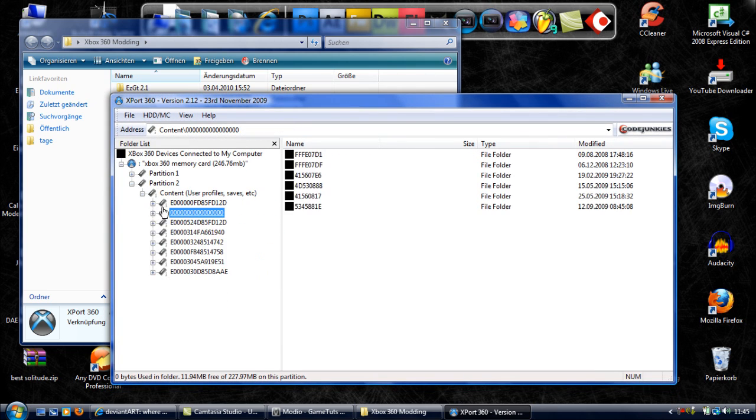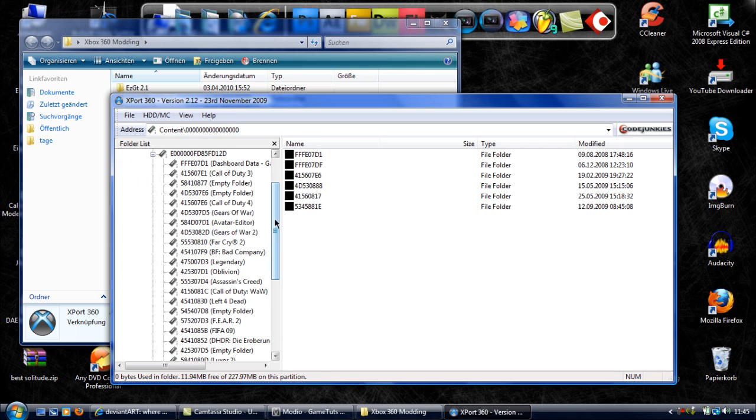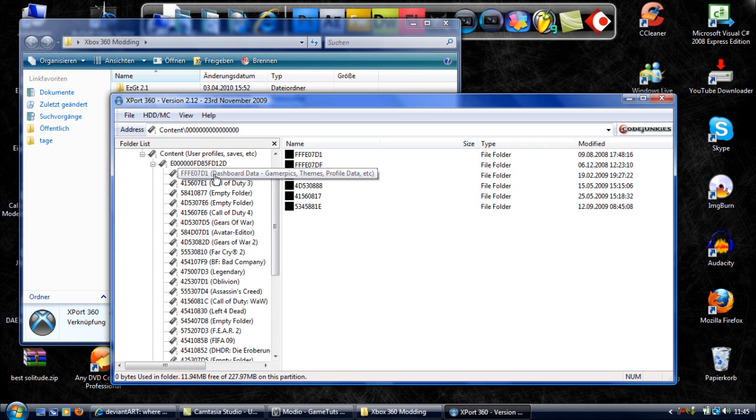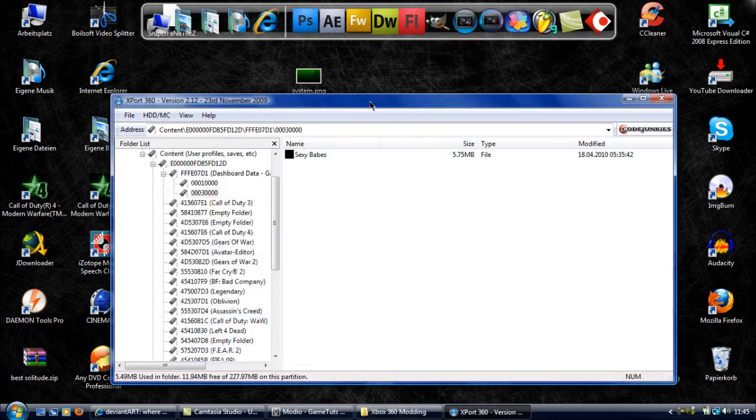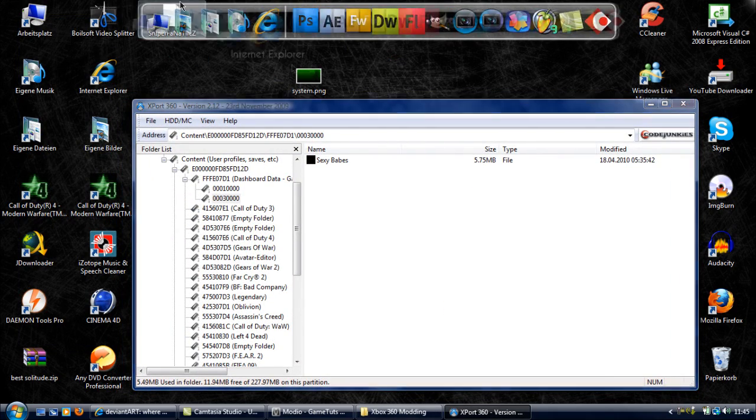So I tried to go to my profile and to the dashboard data, there to the 3.0 folder, and pasted it there and it works for me. So try in which folder you have to copy it in one of these tools. I'm sure that it will work. Just drag it in there and you have successfully created your theme. So let's go to the Xbox and look if it works.